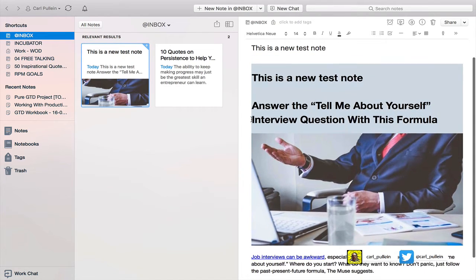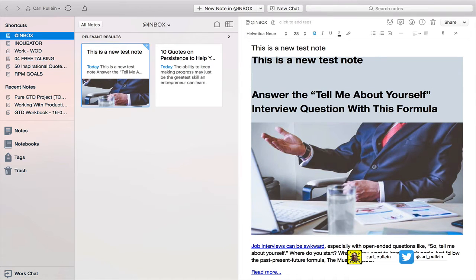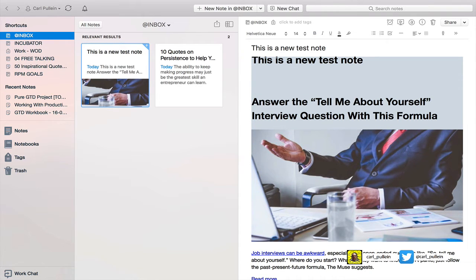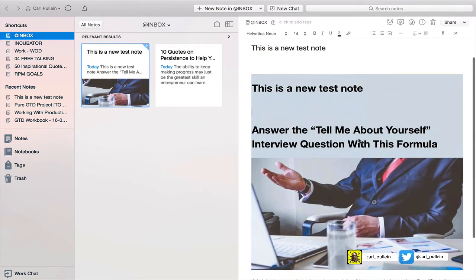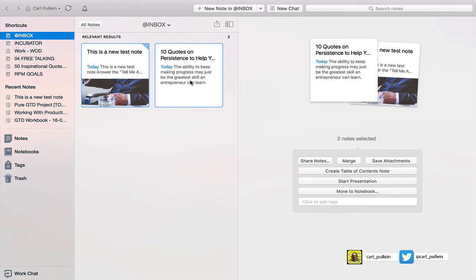So now what I've got is, this is a new test note. Now, the thing is, there was nothing in that. So I can actually just add this note in, and then I've got the original article there. And this is a really, really good way of just merging two notes together. So again, if you just click on two notes and then you click on merge, it'll bring the two notes together, and it does it in a very, very good way.